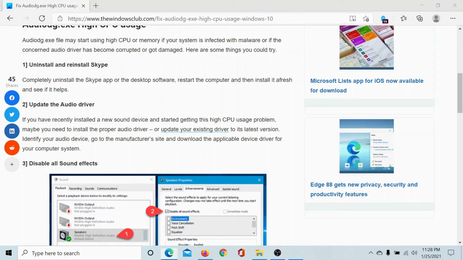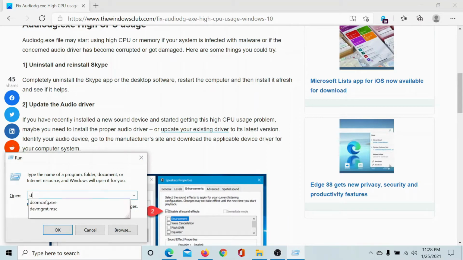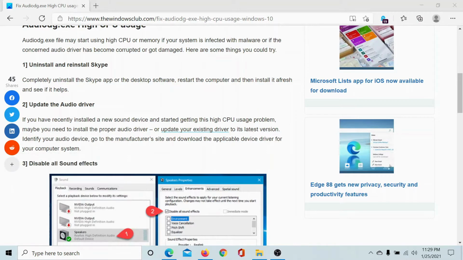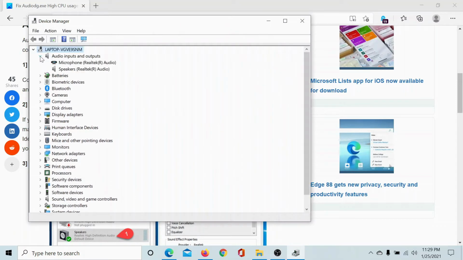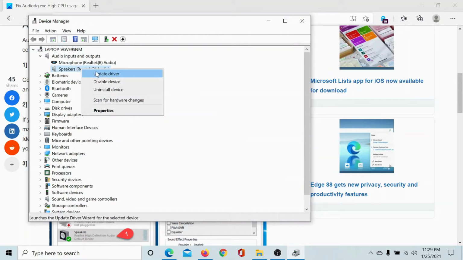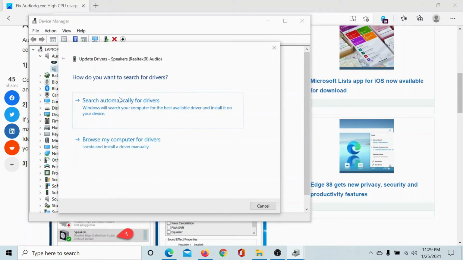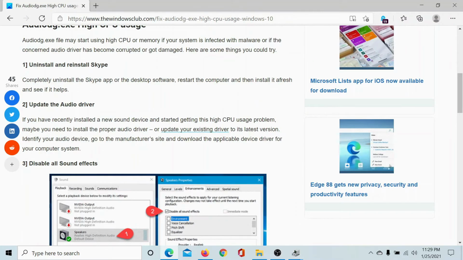So press the Windows key and the R button to open the Run window. Type the command devmgmt.msc. Expand the list of audio drivers. Right click on the driver for speaker and microphone both and select update driver. Search automatically for the drivers.